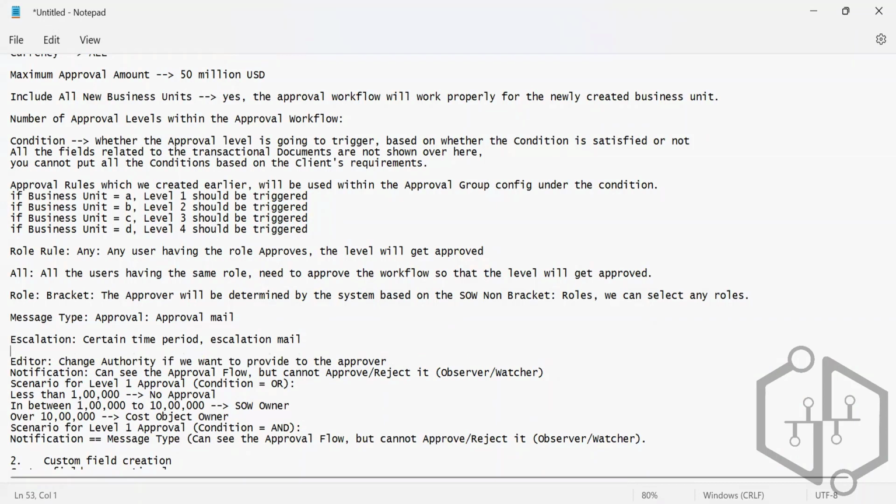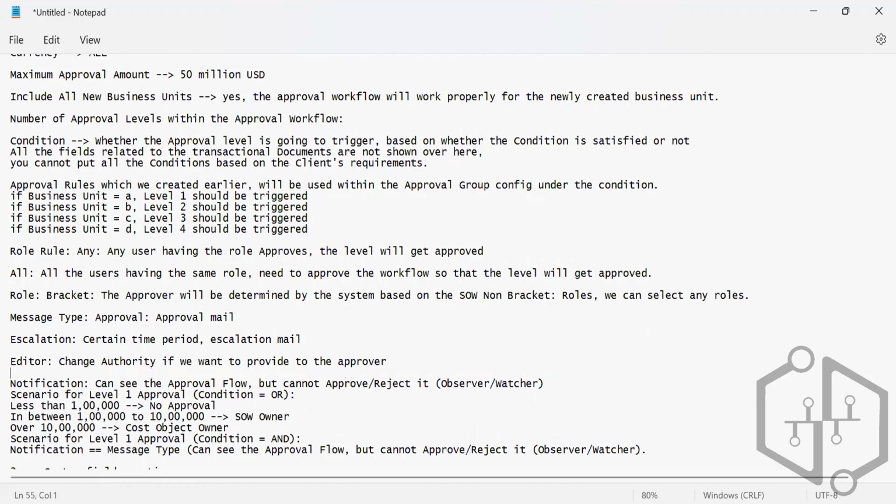An escalation mail is sent when a certain period is reached. The first level of approval should be done by the worker supervisor within a certain period of time. If he is not doing it in that time, an escalation mail will be sent to the supervisor's supervisor. This is an example. We can set the supervisor as the escalation, and the escalation mail will be sent to him, where he will make the supervisor take the action.